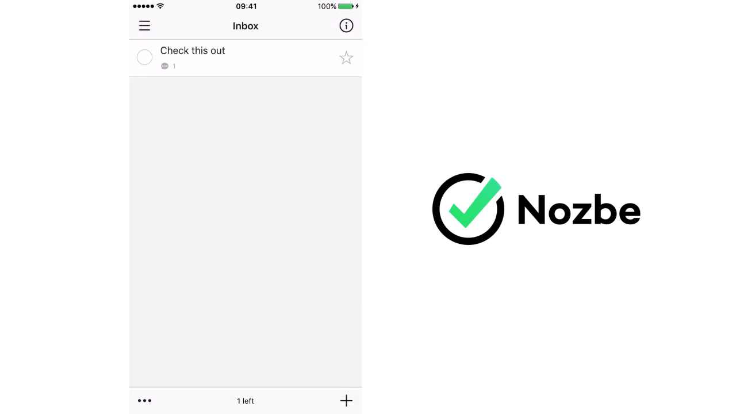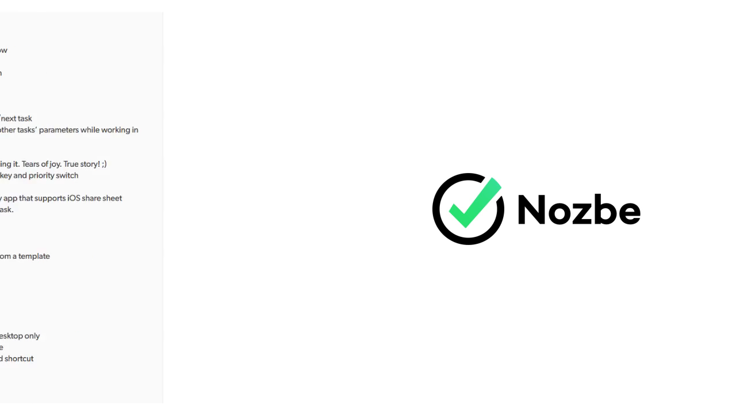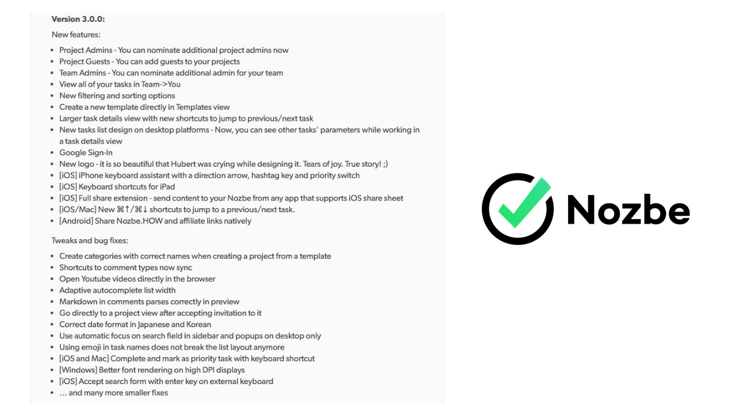There are more smaller fixes and user experience upgrades in Noseby 3. If you want to stay up to date and learn some new productivity tricks, check out our blog at noseby.com/blog.